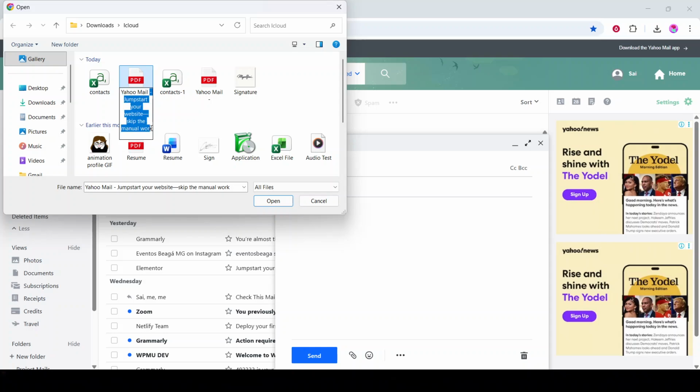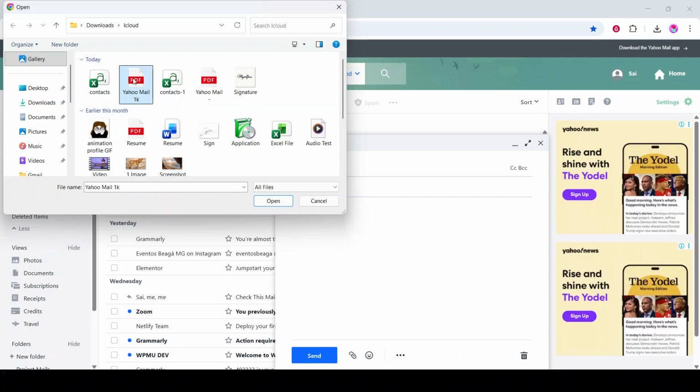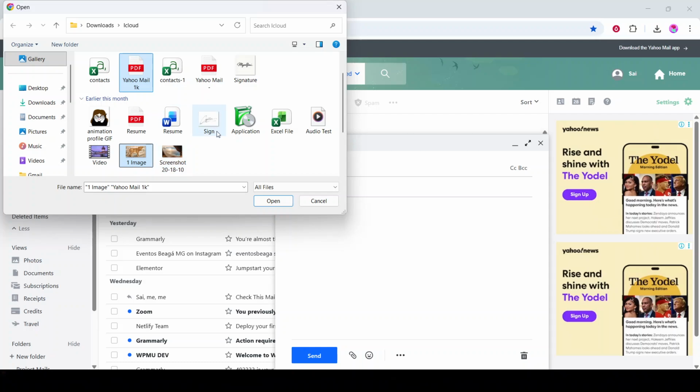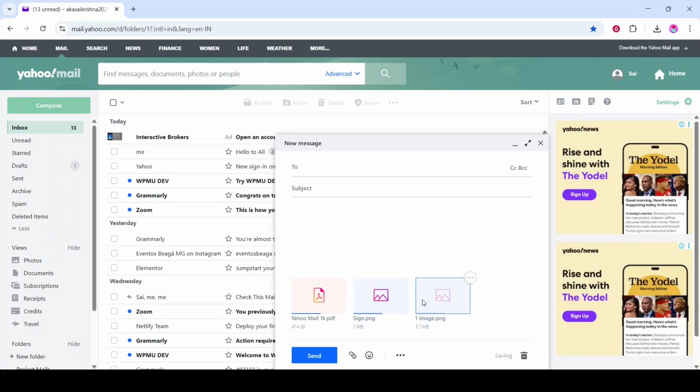Select the file you want to attach, whether it's a document, image, or PDF, and click Open. That action kicks off the upload. Now, wait patiently for the file to finish uploading. The time this takes depends on your internet speed and the size of the file. Keep the window open and avoid refreshing the page until it's done.